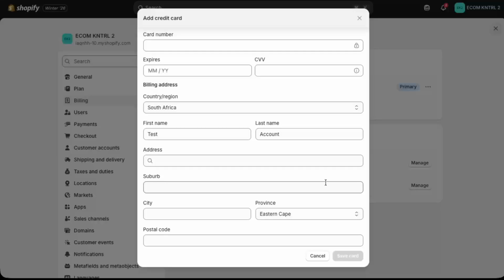A form will appear where you can enter your new payment information. Carefully fill out all the required fields, such as the card number, expiration date, security code, and billing address. Take a moment to double check everything to avoid payment failures later.